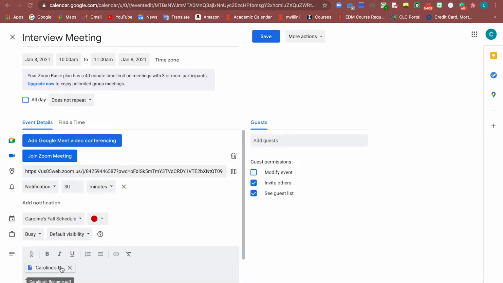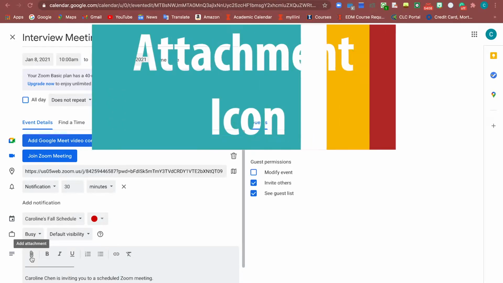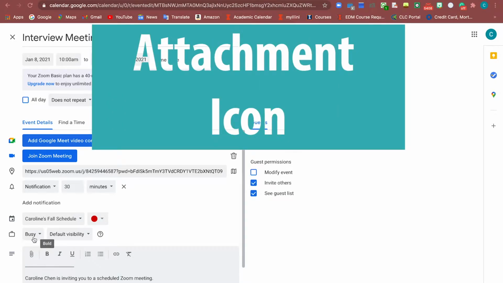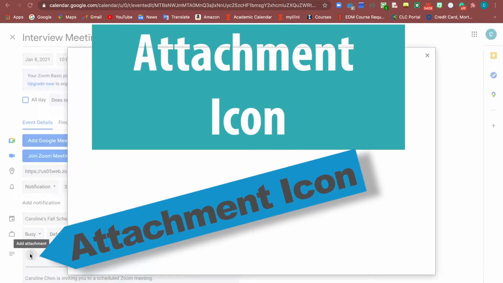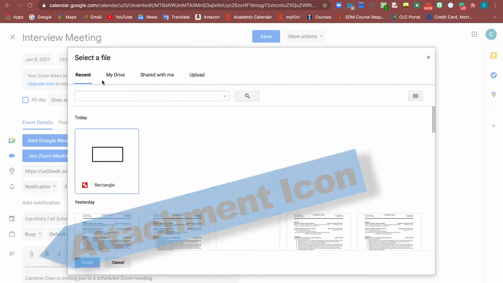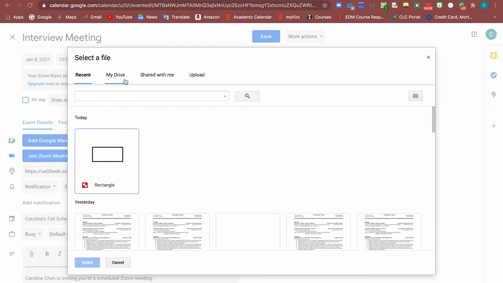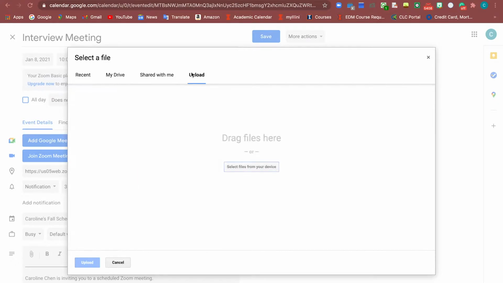The second tip and trick that I would like to show you in Google Calendar is the attachment icon. This attachment icon will allow you to add attachments from your desktop and your Google Drive. So for example, we're going to press this attachment icon that looks like a paperclip, and then instead of going to recents, my drive, or shared with me, you're going to click on upload, and you're going to drag your files from your desktop onto the place where it says drag files here.